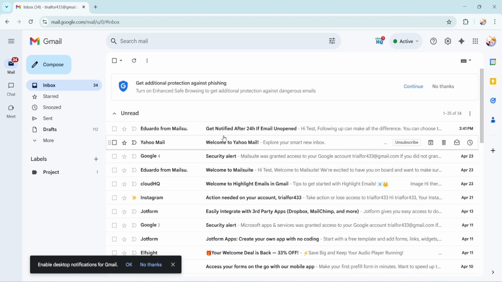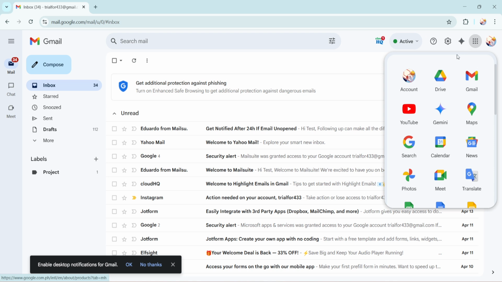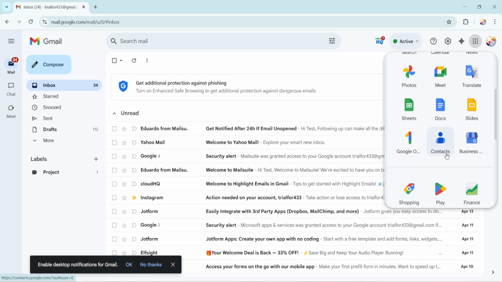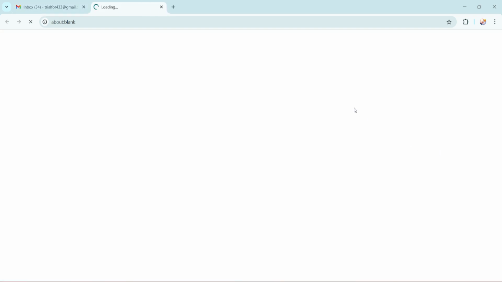To get started, open your Gmail account in your preferred web browser. Once you're there, you'll notice a small grid icon located at the upper right corner of the page. This icon is your gateway to all Google apps. Click on that grid icon, which will display a drop-down menu with various Google services. Look for the contacts icon among those options and give it a click. This will take you directly to your Gmail contacts page.